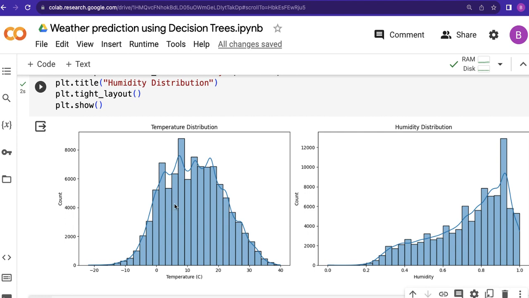And then we have this KDE plot, which is a smooth curve. This line which you can see is in fact the probability density function of the temperature variable, right?